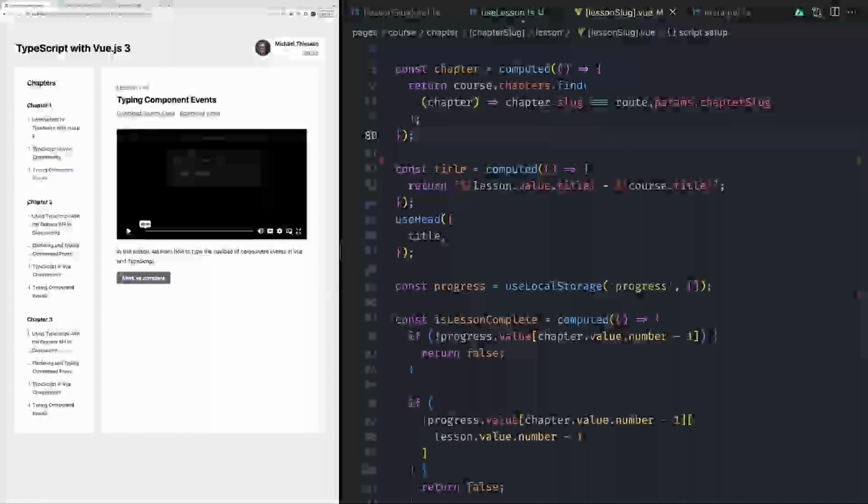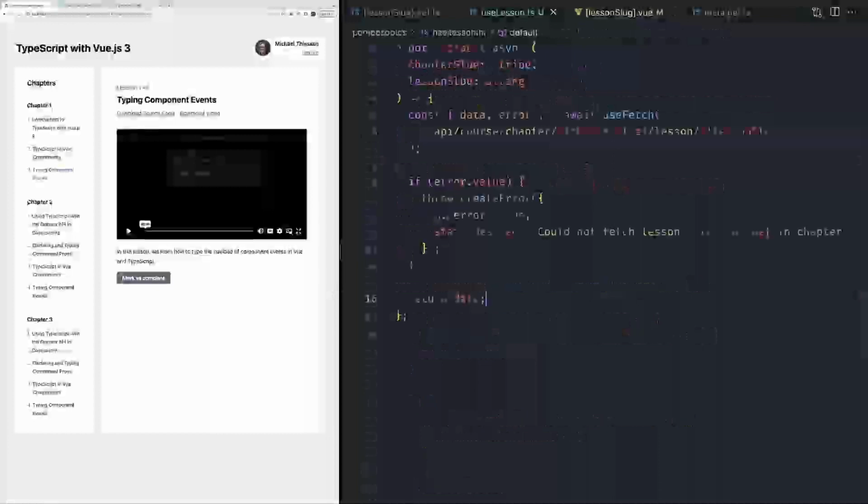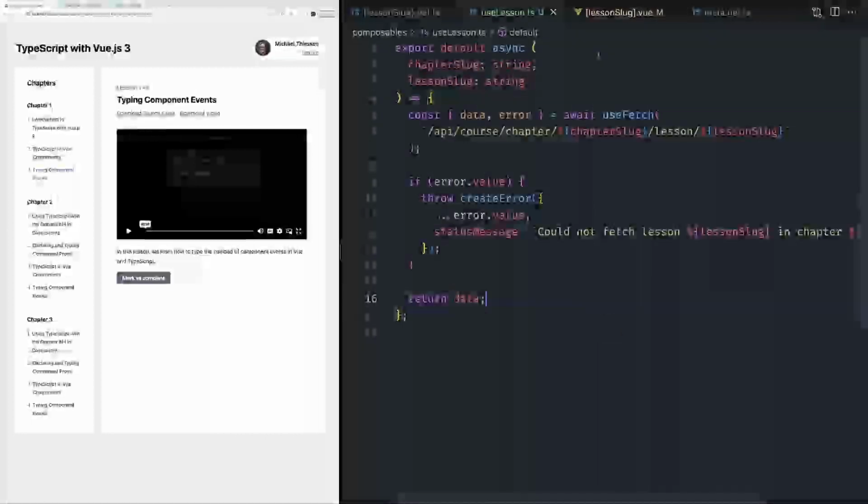So this is all pretty straightforward, actually. The useFetch composable is really easy to use. So let's explore a little bit more about this useFetch composable. One thing that's interesting about this composable is that it will automatically infer the type of the data that we get back.